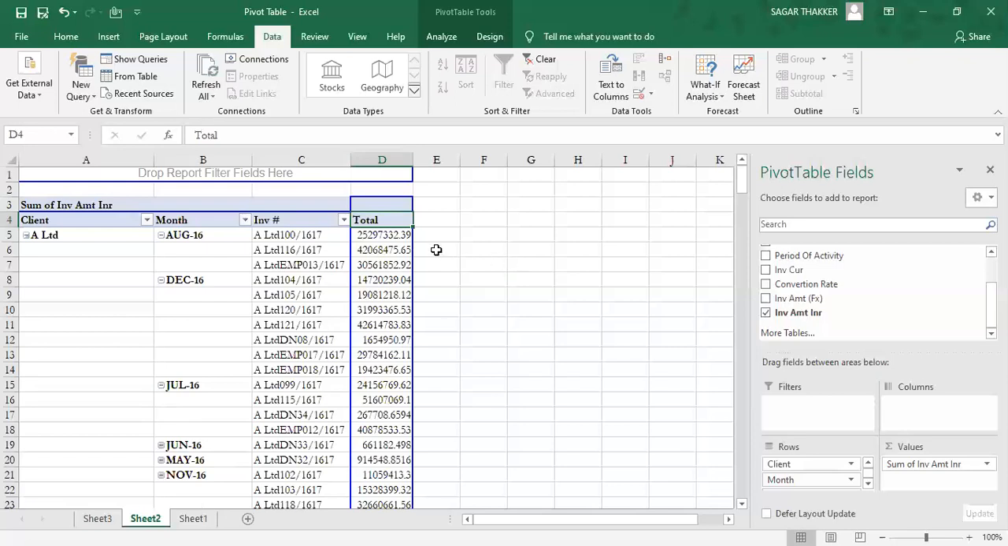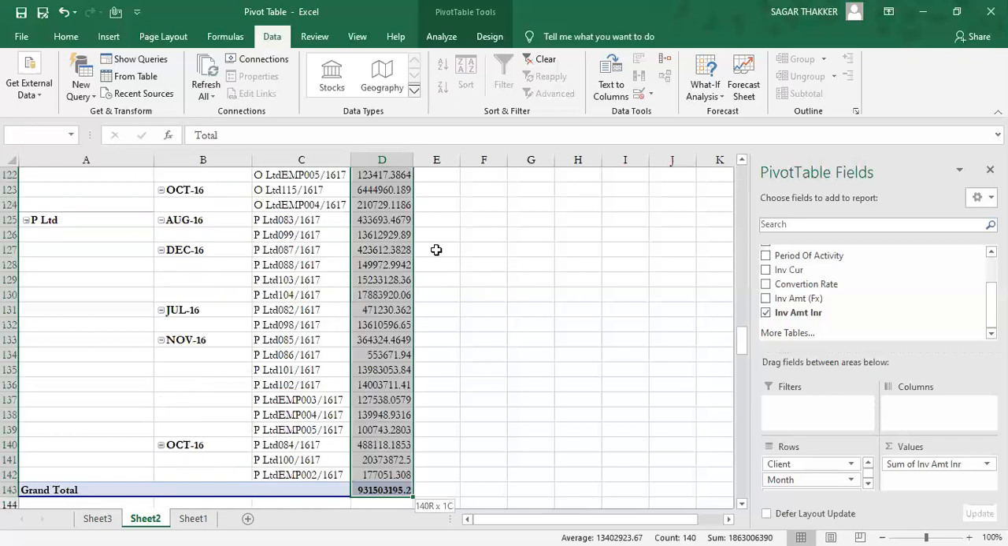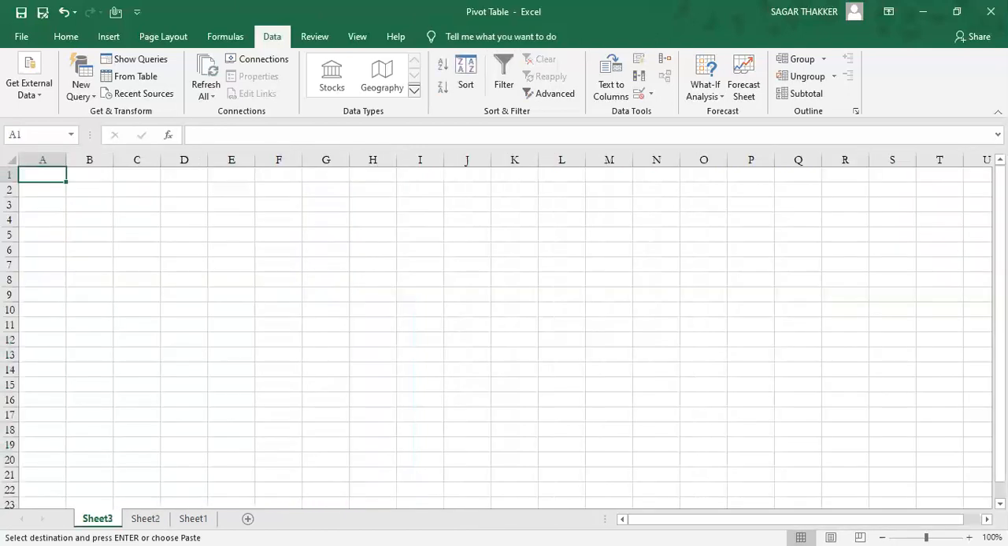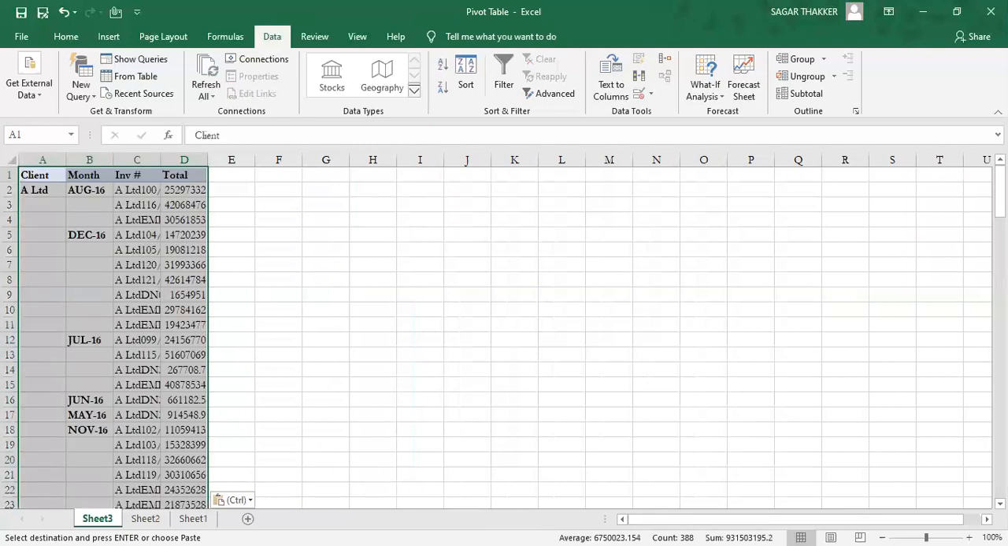Now I will select the entire table. Friends, again be sure how much of the table array you want to select. In our case, I just want to select till row 142. Hence, I don't want the grand total amount. So I have not selected the grand total amount. I will select the entire table array. I will copy the table and then I will paste it in the sheet 3.